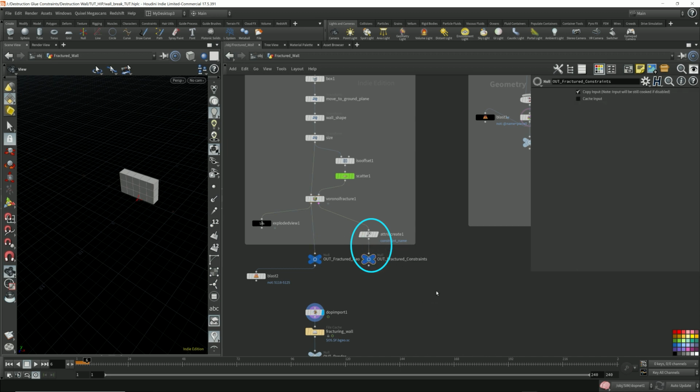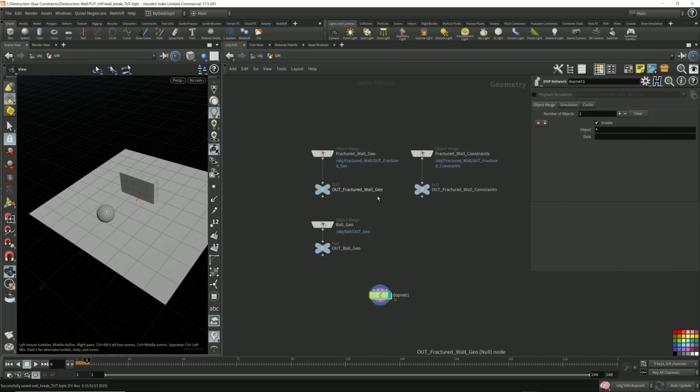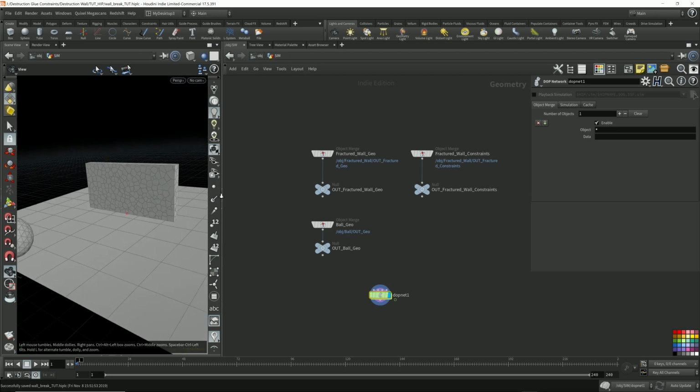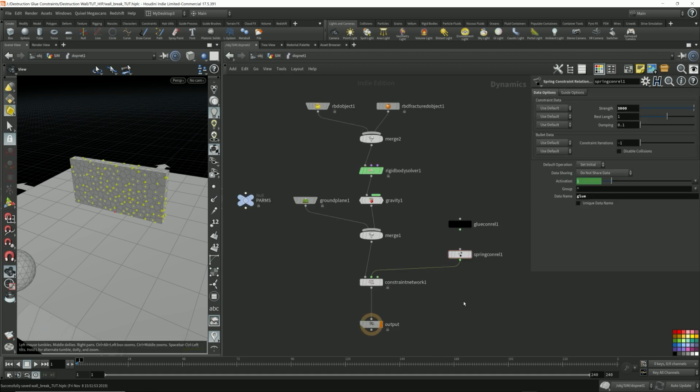That's it. That's all we have to do. I find this very convenient, very flexible, this type of setup. So that's the beauty of labeling these nodes correctly. Let's go back to the simulation and reset the timeline, and we should see our fractured geometry. There we go. Now let's go in here and let's play it.